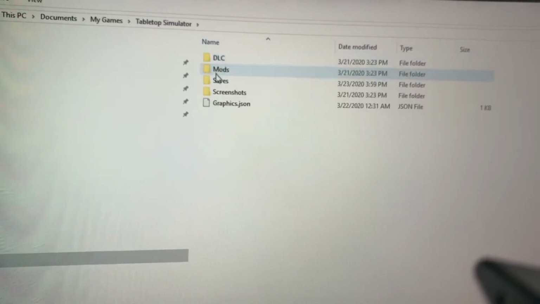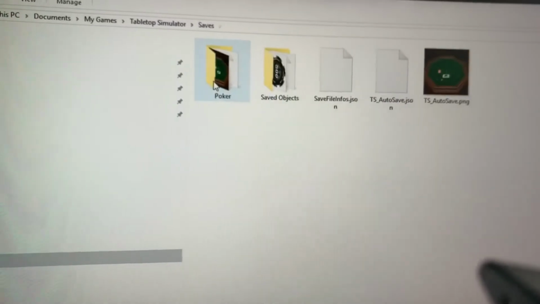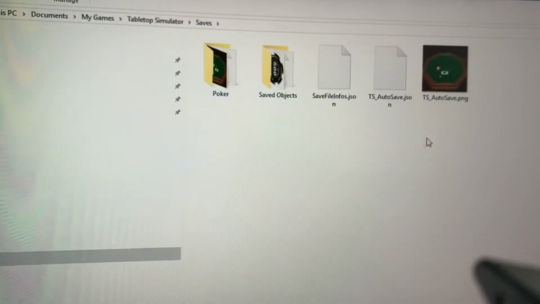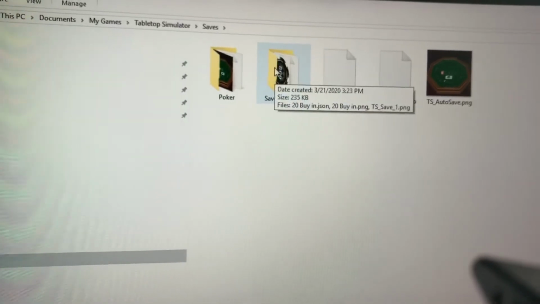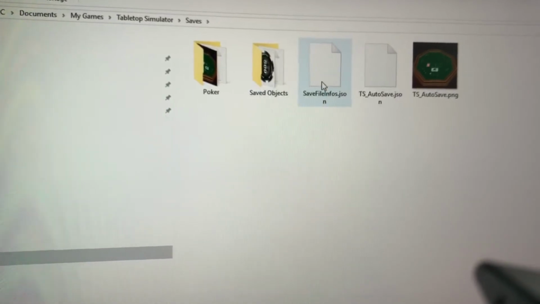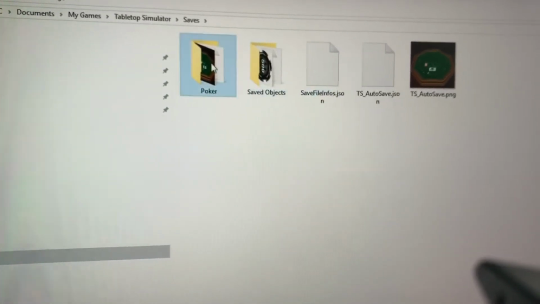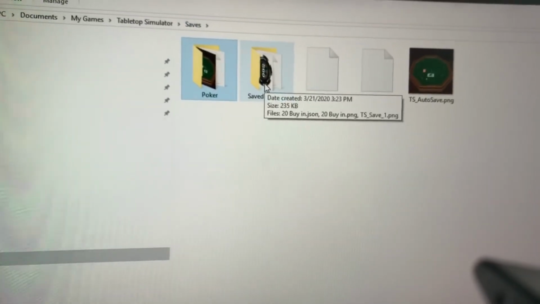But when you open it up, you'll just see these. And if you go into Saves, you will have nothing in here. This will be blank for you outside of the Saved Objects folder, which will have nothing in it. And so I am going to give you this JSON folder. Actually, I'll give you this one with the poker one. I created another folder. And then you'll have nothing in your Saves object.